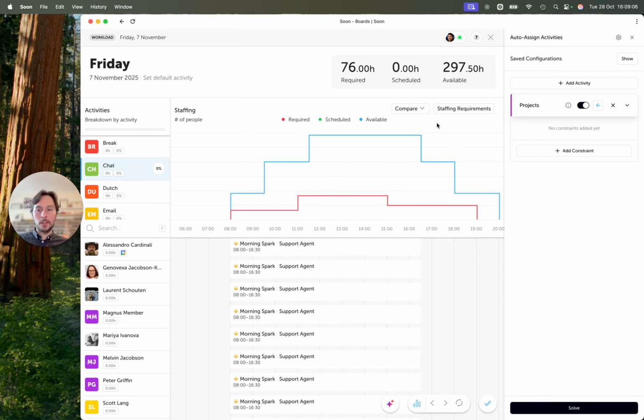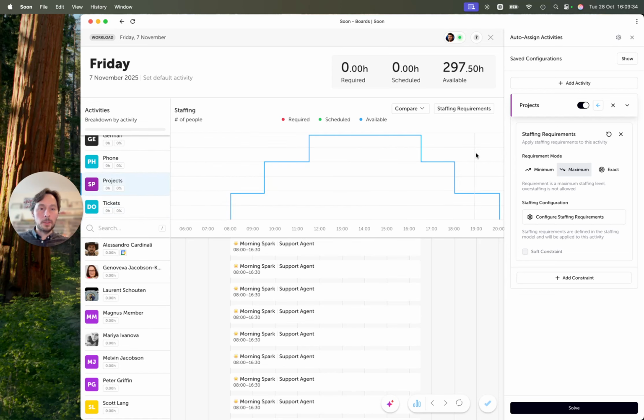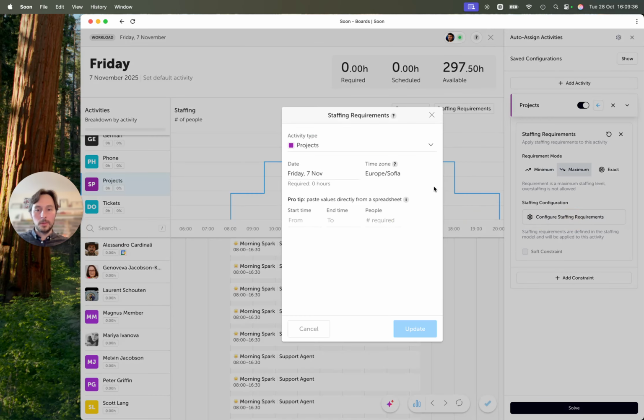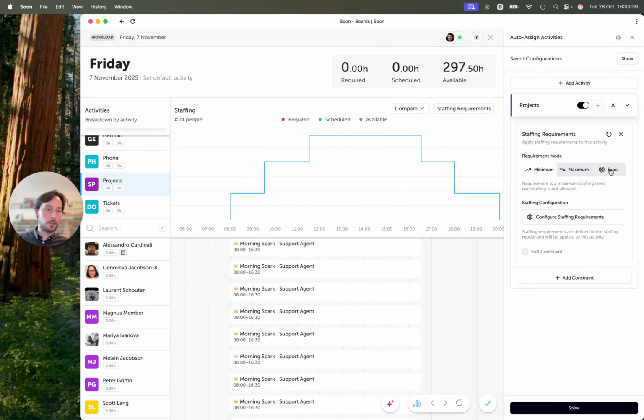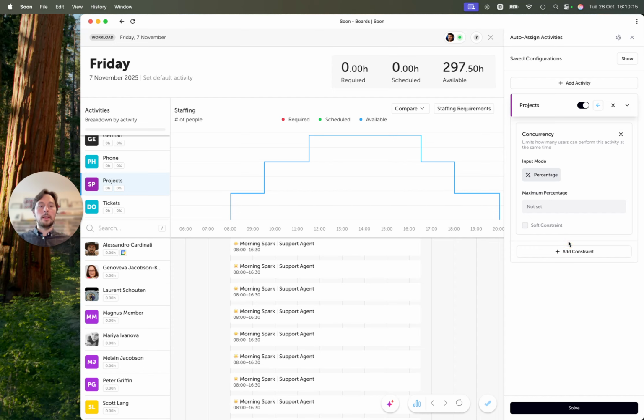Next is concurrency. Concurrency limits how many users can be added to this activity at a time. It doesn't schedule it, but it prevents it from happening. If you don't use it, that would be equal to 100%. It's not going to do that by default, but it is possible that the whole team can do this at the same time. If you say 50, then it's half the team. If you say 25, then it's a quarter, et cetera.